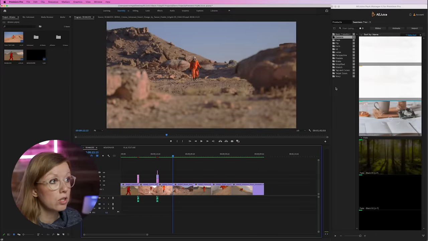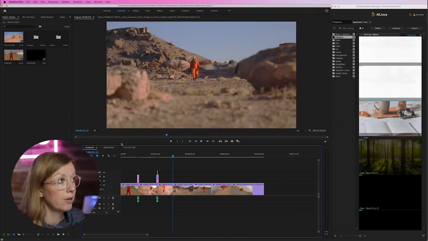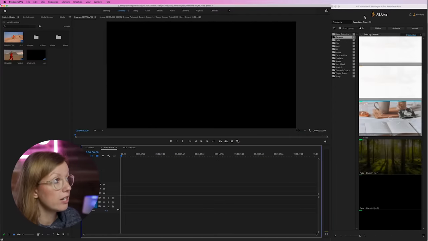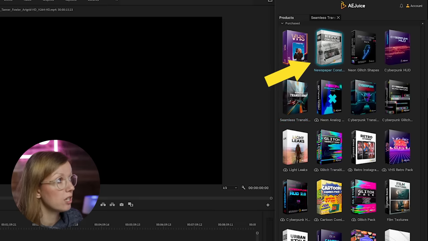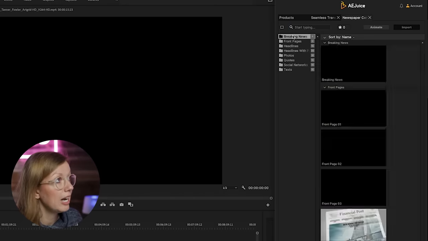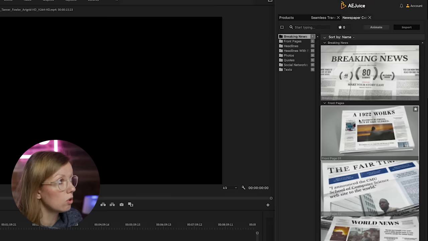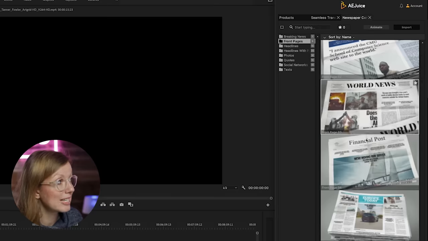So the next pack I want to show you is the newspaper pack. And this is a brand new pack. If I go into products, you can see the newspaper constructor. Double click to open that up. And look at this. All of these cool, these are motion graphics templates.